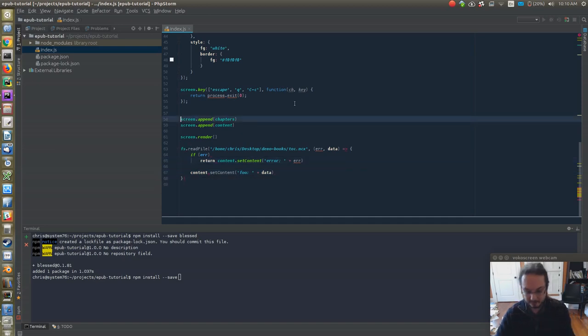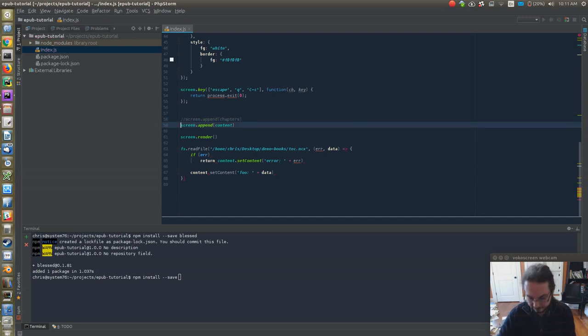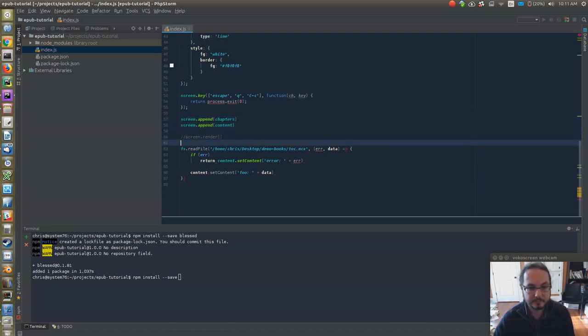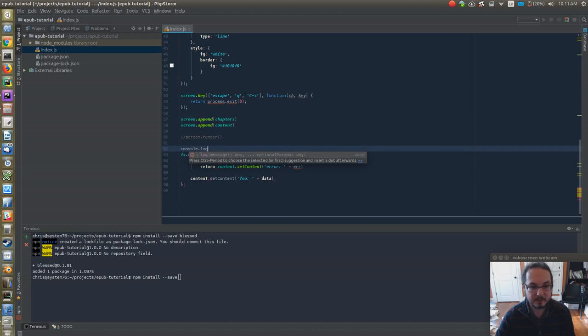What we're gonna do here, sometimes it's easier to debug these without the blessed getting in our way. So if we get rid of, really all we need to get rid of is this screen.render, and then we should be able to see our console log. So let's just debug this real quick.